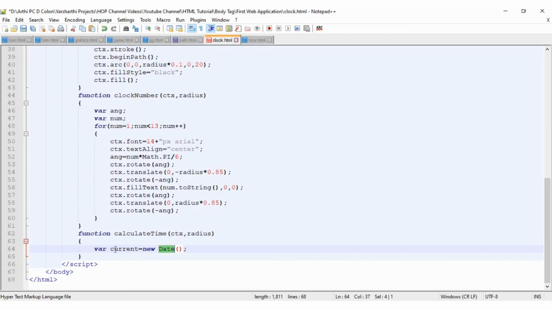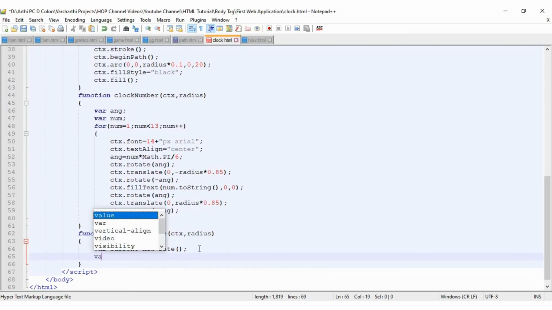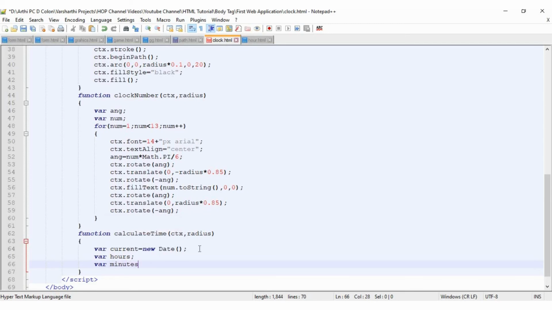So here var is a keyword, current is a user defined object equal to the new keyword, which is used for providing a memory space, and Date is a constructor of the Date class, right? So we have calculated and stored the current time inside the variable current, right? Then we have to split this into hours, minutes and seconds, right? So let's create variables for hours, minutes and seconds, right?